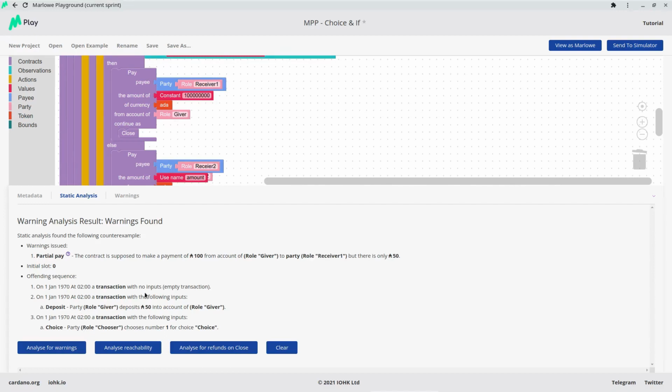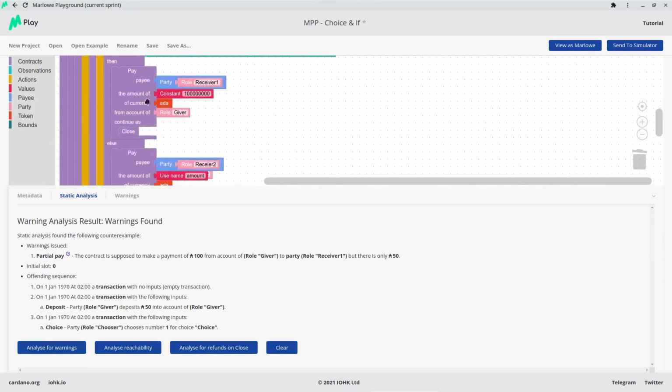So the contract starts, then the deposit is made, 50 ADA, then the choice is made for 1, so choice number 1. And in that case, we would end up in this then branch and then hit this payment here of 100 ADA, but only 50 ADA are there. So it detects this problem that we want to make a payment that's not possible in this situation.